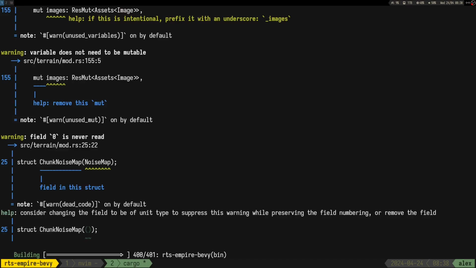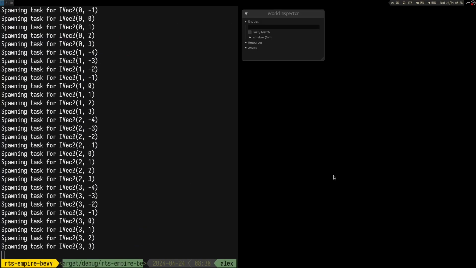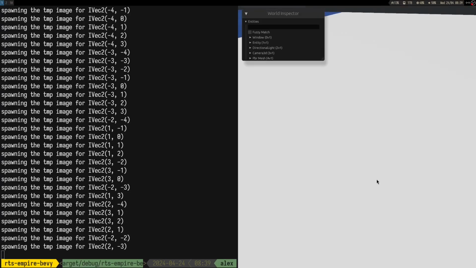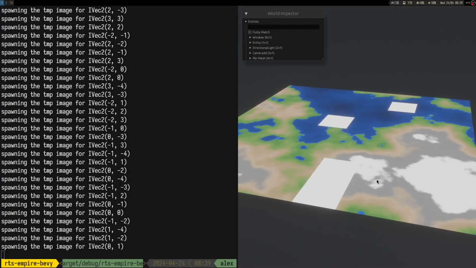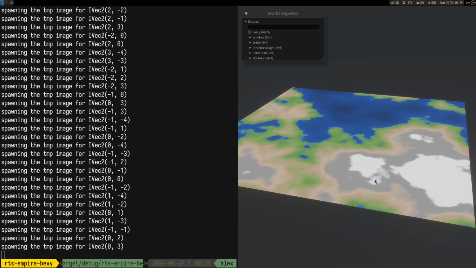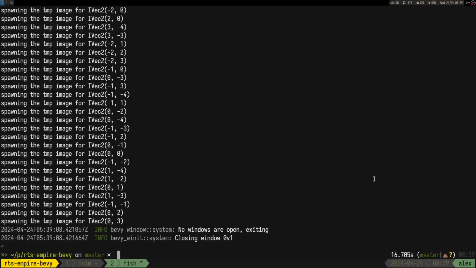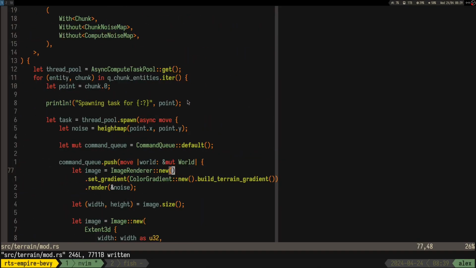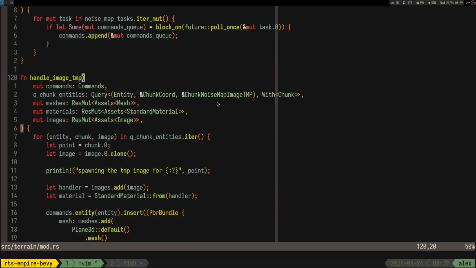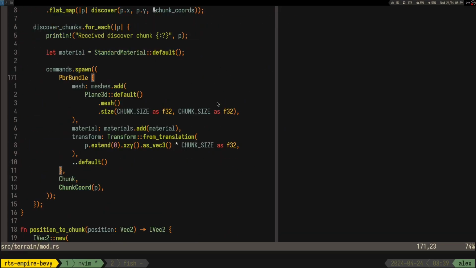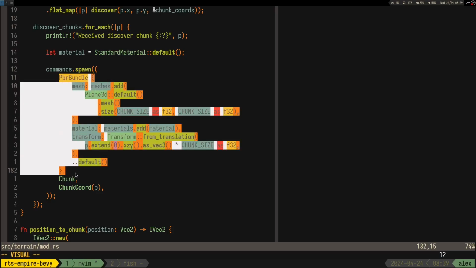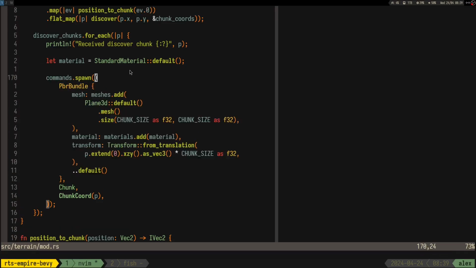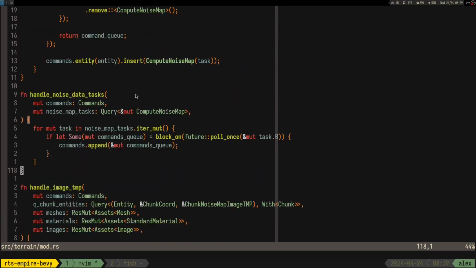But I'm curious why it's a black screen at first. Spawning tasks, and then spawning the TMP image, right? I mean, it makes sense. Spawning the TMP image. But why is it a black screen at first? Because we still spawn the image, right?